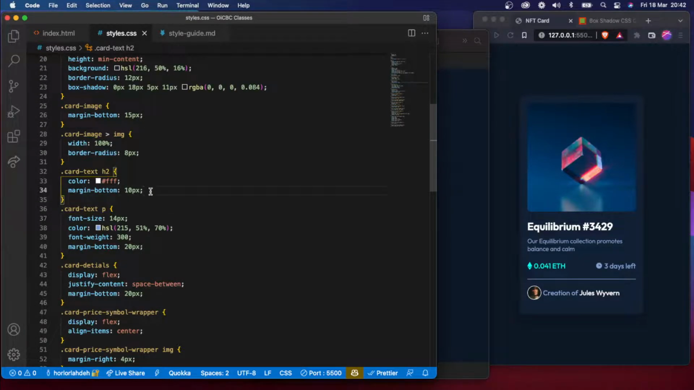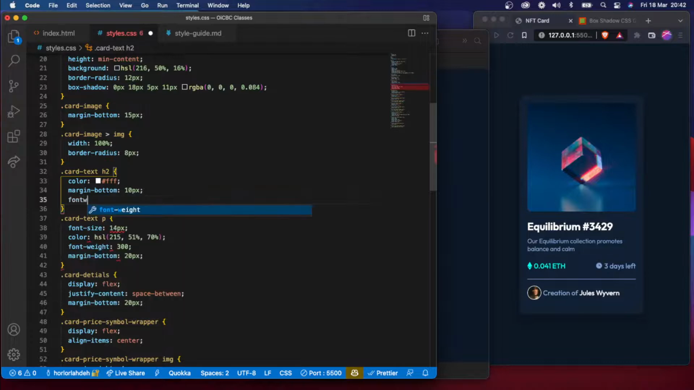So where's the H2 rather? So we do a font weight of 600. And font weight doesn't have pixels. So instead of using a font weight of 600, you can do bold. You can do bolder.